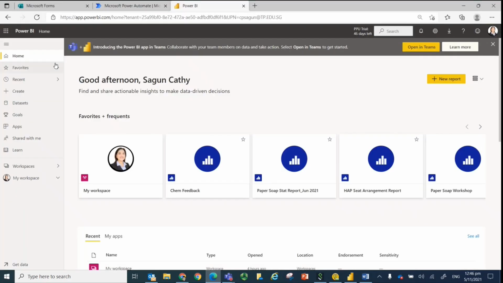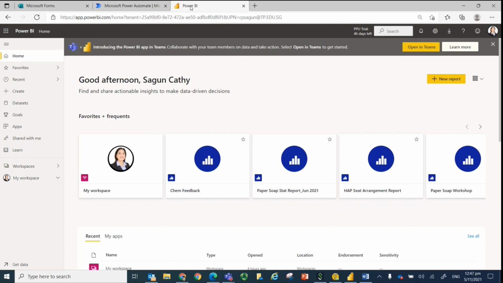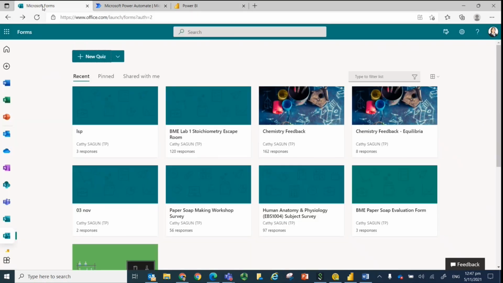There are a few things that you need. You will need MS Forms, MS Power Automate, Power BI, and of course, since we are linking this to the LMS, you'll need the LMS. And as a backup, I normally would also use Power BI Desktop. I know that you already know how to create a form, but for the benefit of everyone, we will start this whole process from scratch.